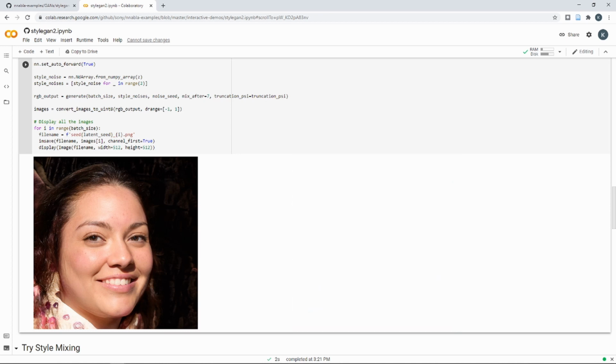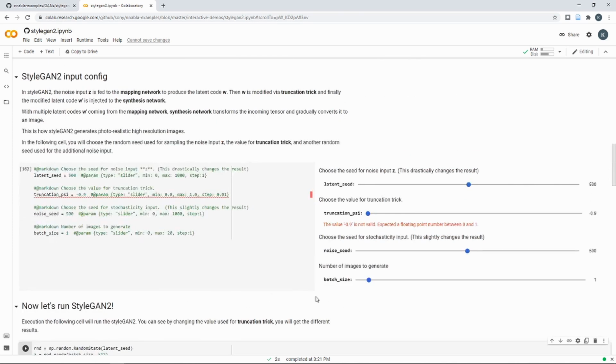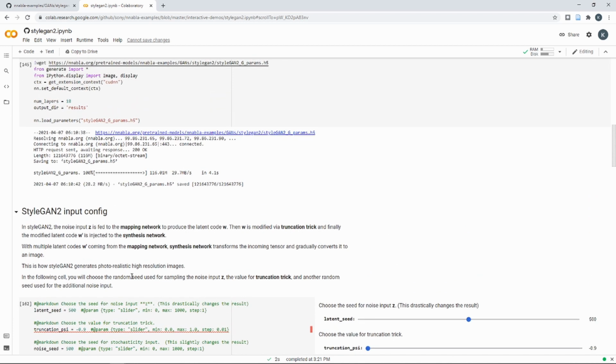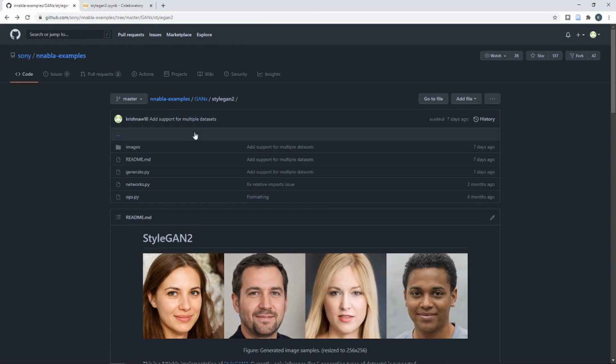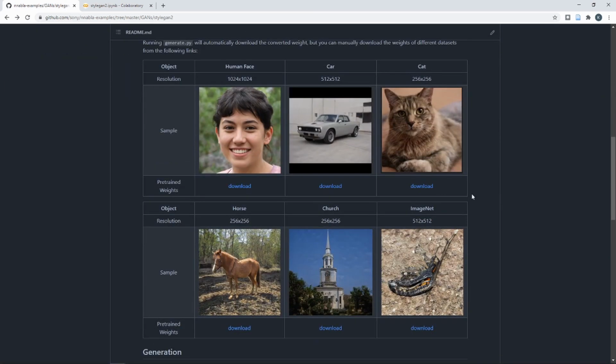Now let us try generating images of other objects. For that we will have to download and load the pre-trained StyleGAN2 generator model weights for other datasets. For the list of supported datasets, we can check the readme of StyleGAN2 in the nnabla-examples repository. You can see here that the current nnabla implementation supports generation from 6 types of datasets. Let us look at the image generation results of other types of data as well.